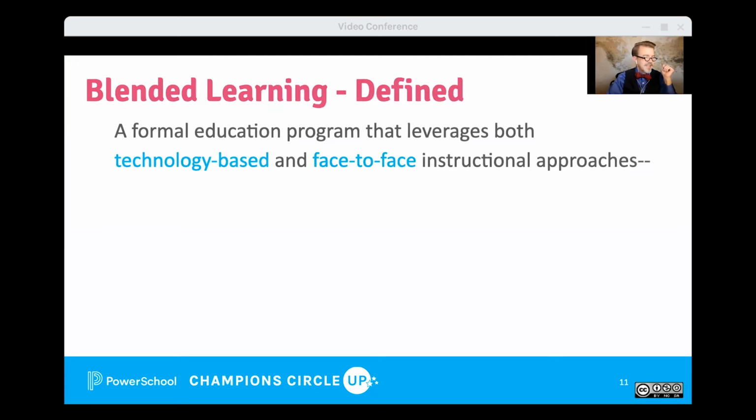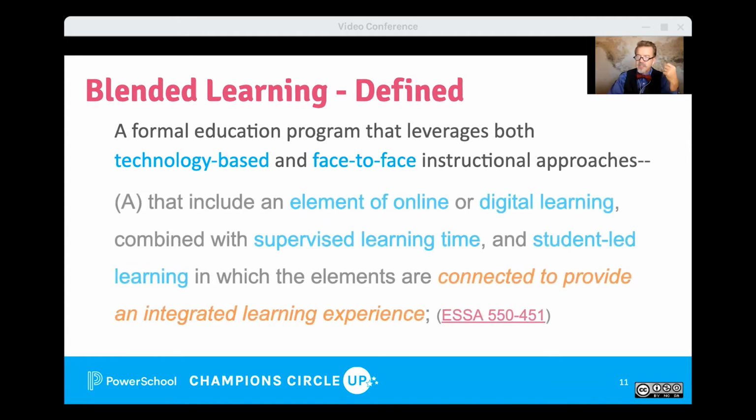And they say this is a formal education program that leverages both technology-based and face-to-face instructional approaches. And this includes some element of online or digital combined with a supervised learning time. So I'm the teacher, I'm supervising, and student-led learning, which might be things they're doing on their own, asynchronous. We like to use our big fancy terms, in which the elements are connected together to provide an integrated learning experience.